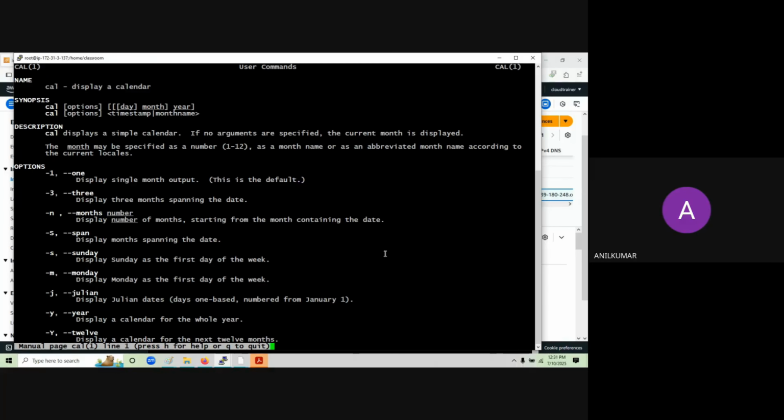Capital S, span: display the month spanning the date. -s, Sunday as the first day of the week. -m, Monday as the first day of the week. -j, Julian calendar. How many days have been completed? Year start says year start day, how many days have been completed out of 365 days. -small y, total year calendar will be displayed. Capital Y, next 12 months calendar will be displayed.